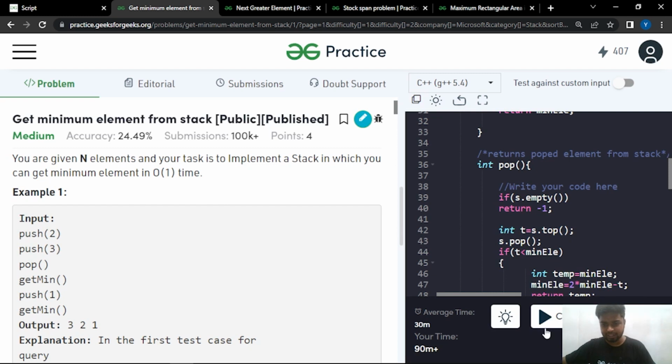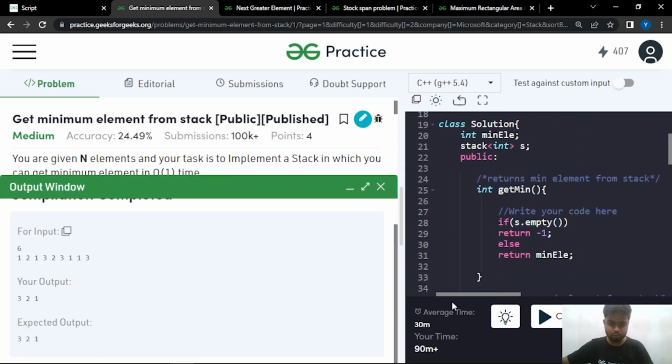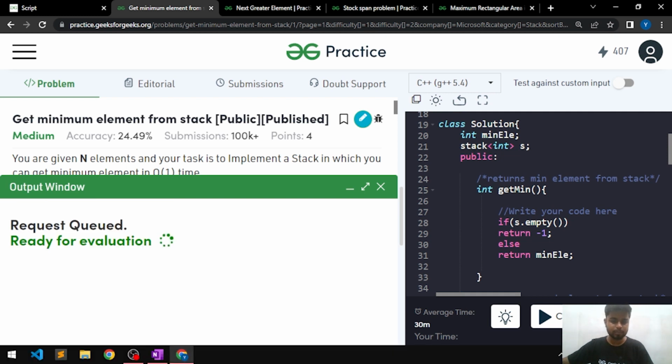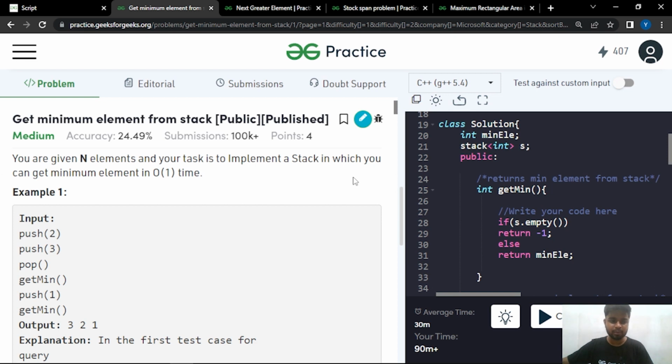So let us try and compile the code for this particular approach and see what we get. It seems to work on the samples. Let us try and submit this code. So our solution got accepted. Now in this approach, we are getting the minimum element of the stack at any point of time in order of one space and order of one time.